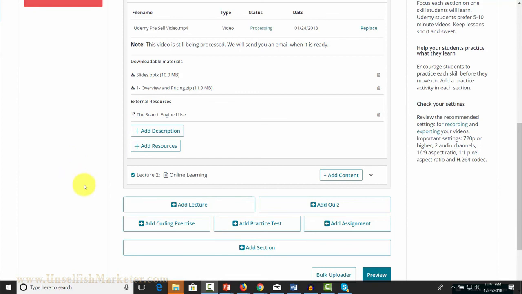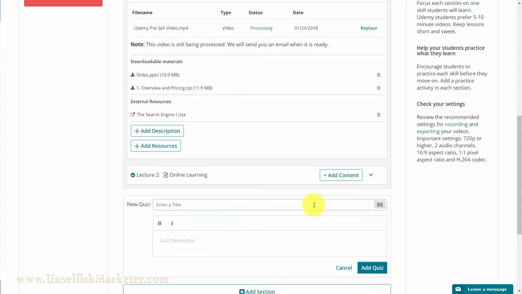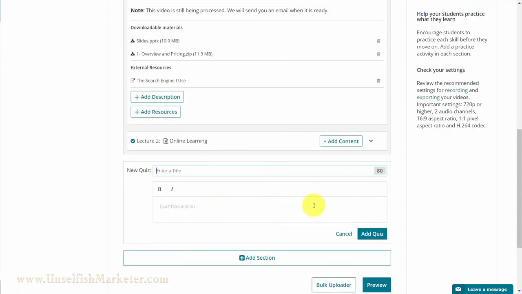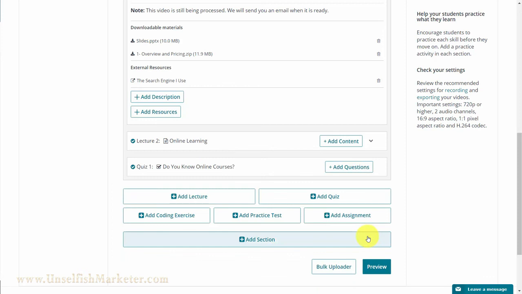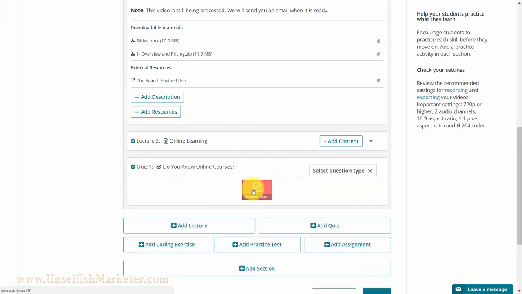Now the first is that you can actually add a quiz, and you can click Add Quiz. You will give that quiz a title and a description. Once you've done that, you'll click Add Quiz. Then you can go back into your quiz and you can ask a question. You can decide on different kinds of quiz types.